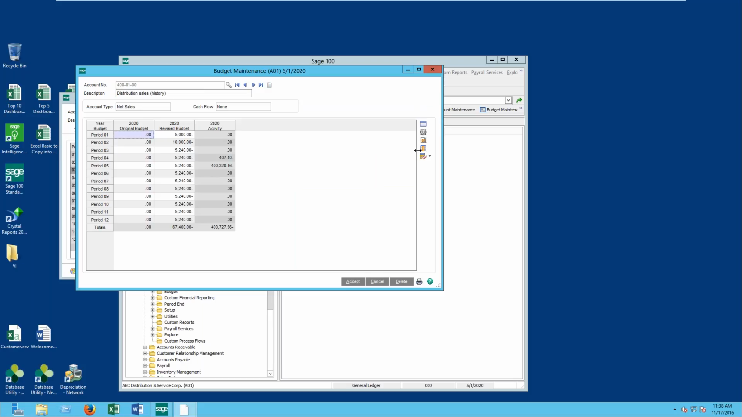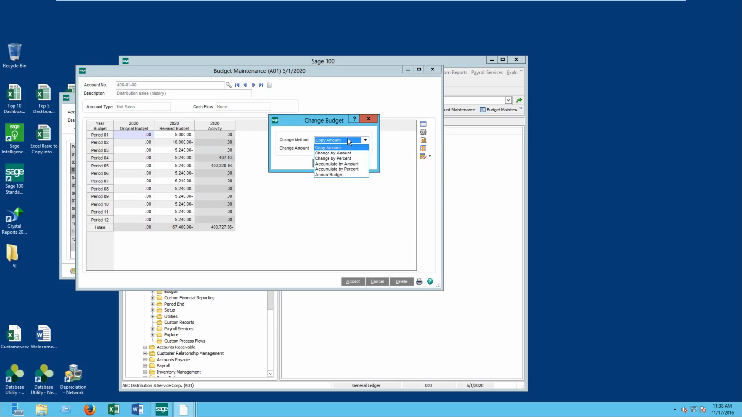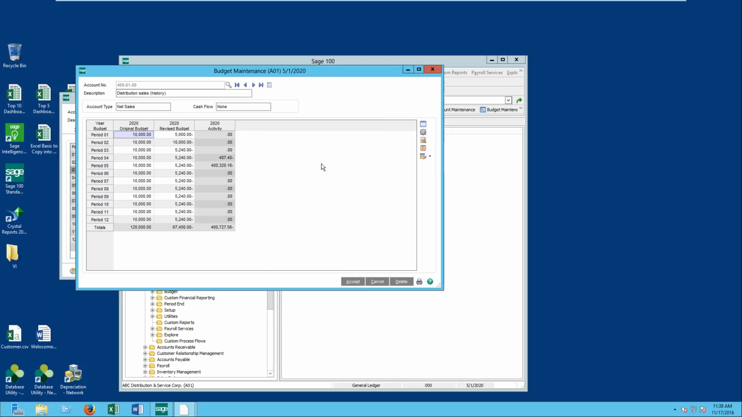Okay, now the next icon we have here is the Change Budget icon. It's a little gear cog. If you click that, it has this change method. You can see there are lots of different methods. We'll play around with some of these today. So if I say I want an annual budget, let's say, and I give it $120,000, for example, it's going to assume that my annual budget is $120,000, and it's going to go ahead and break that up for me evenly based on my periods.